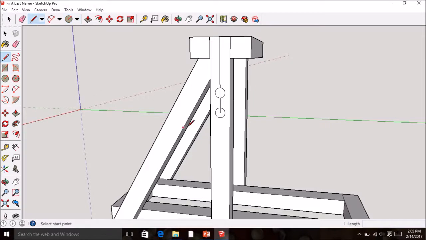Do the same thing, pencil, 3/4 of an inch, circle, 3/16, hit enter. One more time, come down from midpoint, 3/4, go to the circle, come over 3/16.